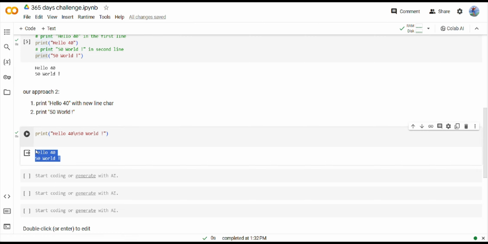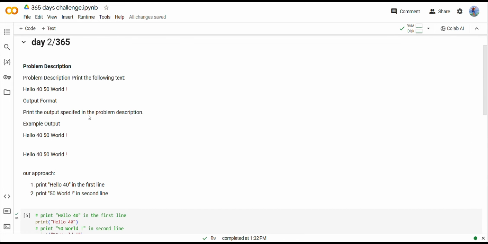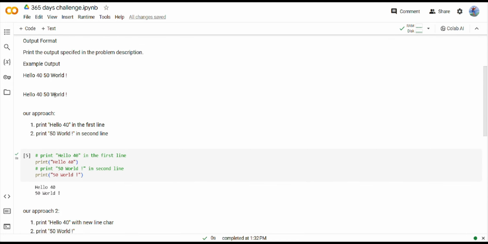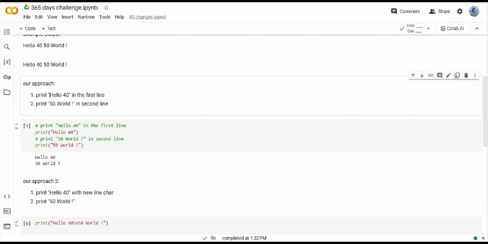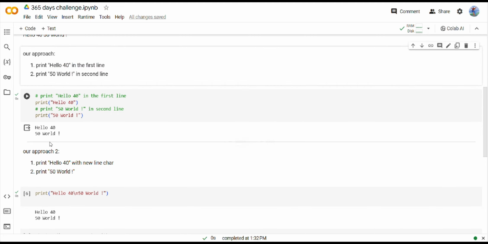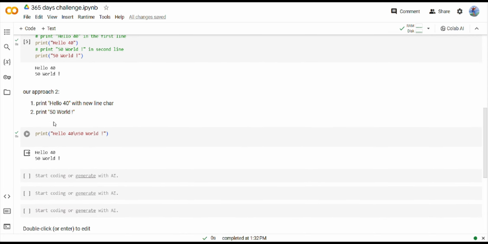Let's sum up what we did. We had this problem where we need to print hello space 40, and in the next line 50 space world space exclamation mark. In the first approach we wrote two print statements to achieve this task, and we successfully did that. Then in our second approach, instead of two print statements, we used a new line character to achieve the same task, and we successfully achieved that.